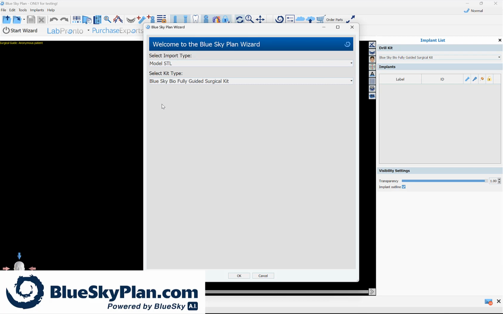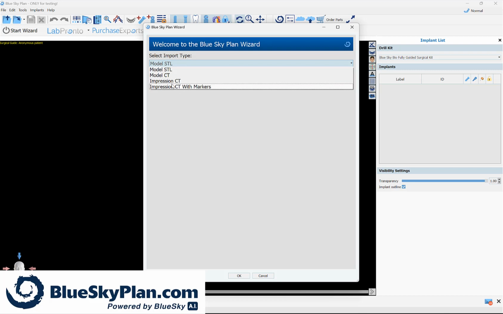The default options that show up on the screen are the import type of model STL, which is almost always the case. In some situations where you don't have an intraoral scan or you don't have a model scan, you could use our other process flows for CT scans. We're not going to get into that right now in this video.